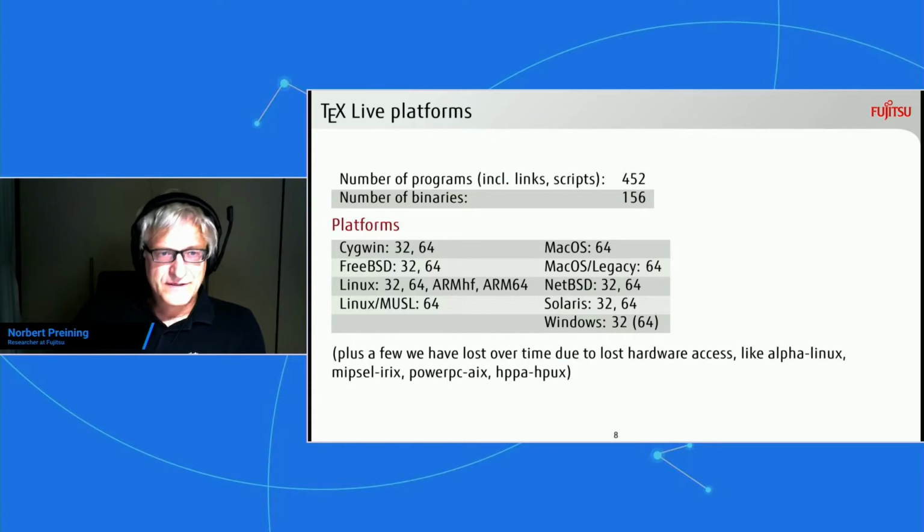Concerning not really core, but multi-platform, for example, the Go language is often shown as one of the multi-platform ones. None of these multi-platform packages actually support nearly what we are supporting. This is what is currently officially supported. We have other architectures that have dropped out or are not really completely supported, like MIPSEL on IRIX and this kind of stuff.